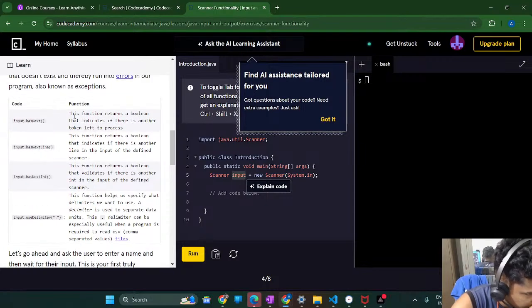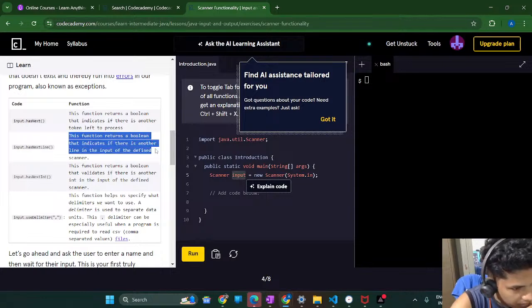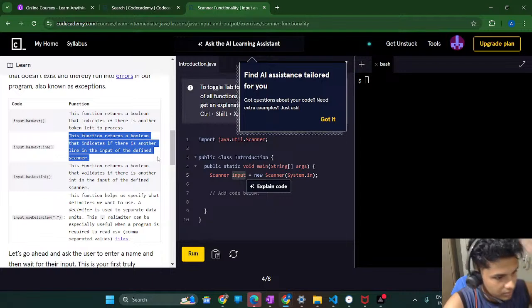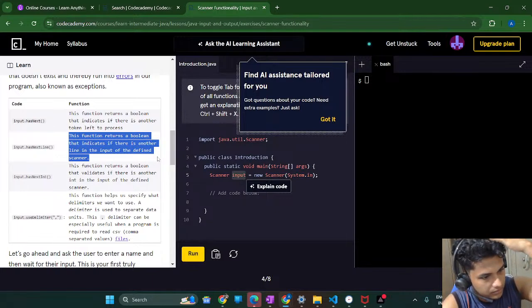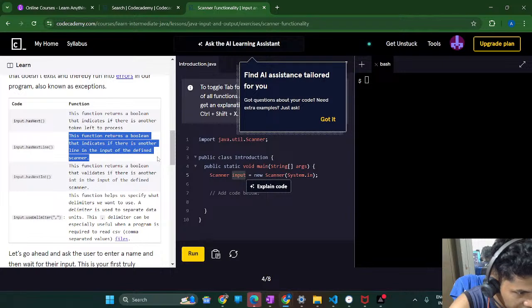Input dot hasNext. This function returns a boolean that indicates if there is another token left to process. Input dot hasNextLine. This function returns a boolean that indicates if there is another line. Okay, this function actually returns something as well. Okay, hasNextLine. Okay, nice. So we can check before actually reading the token.